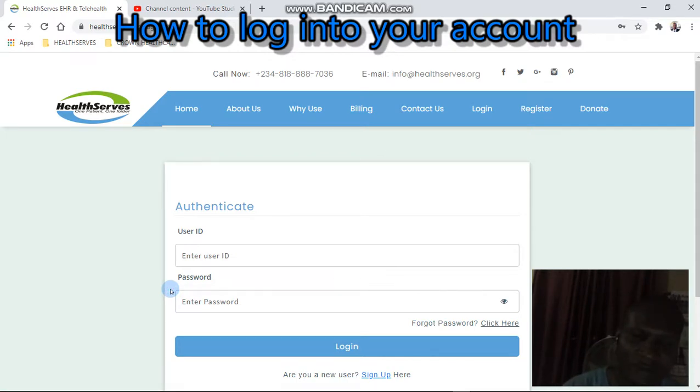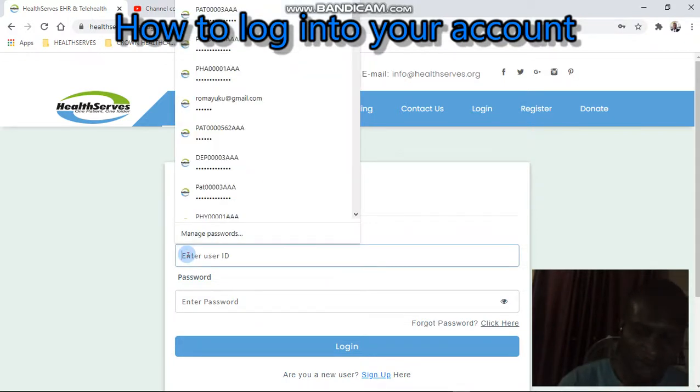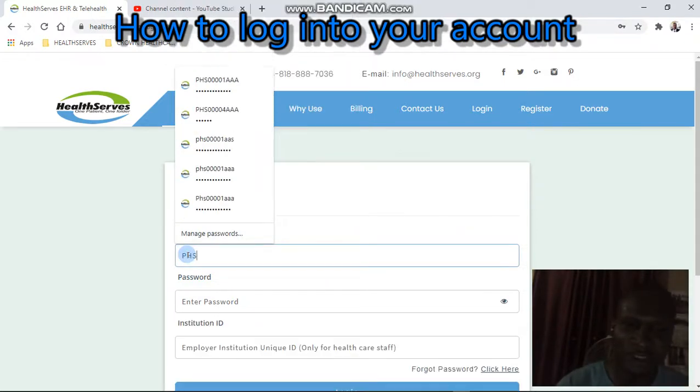But something happens if I enter a user ID that is meant for a healthcare professional. So for instance, if I put a user ID that has PHS, automatically there is this third column that is triggered on this interface. What it means is that if you're a healthcare professional, this system expects you to be working in an institution. But if for any reason you're working as a freelancer, you are allowed to log in with your user ID and password only.